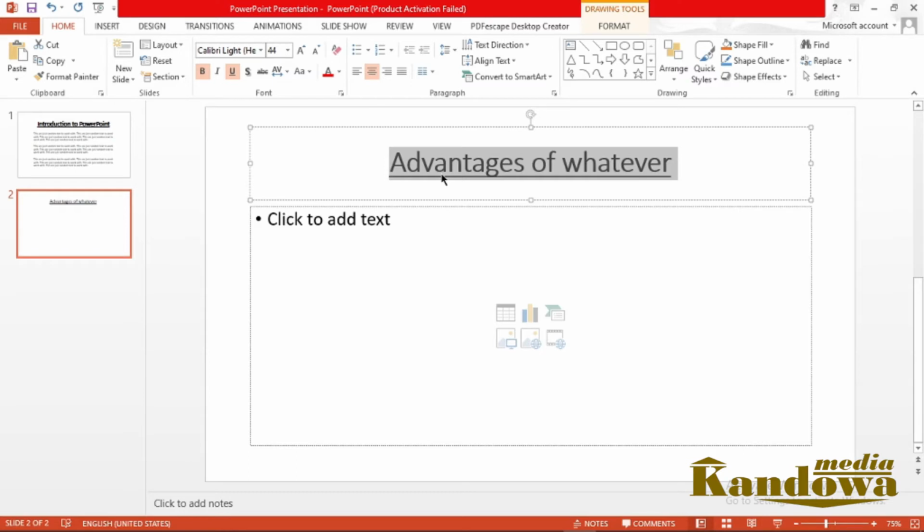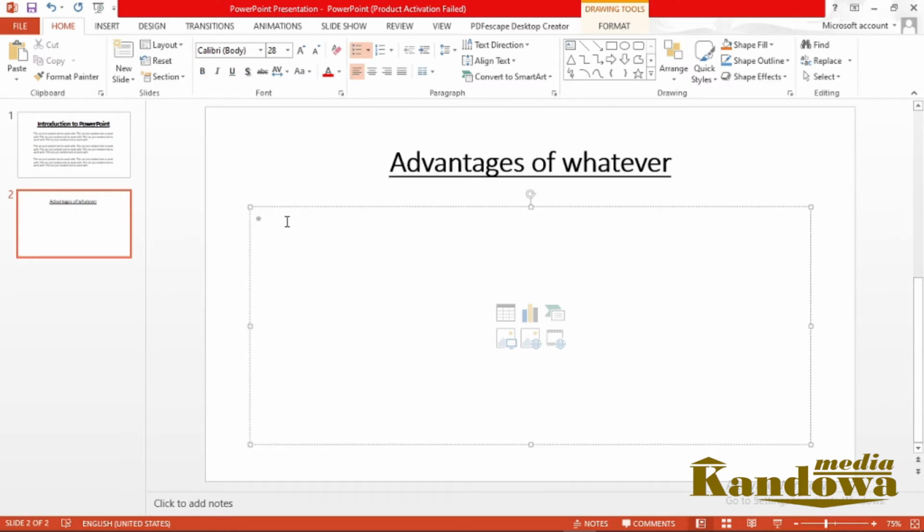So advantages of something. Here we want to add some bullets. We just add these random stuff. Again, these are just random stuff. Let's add this a couple of times since they are just bullets.